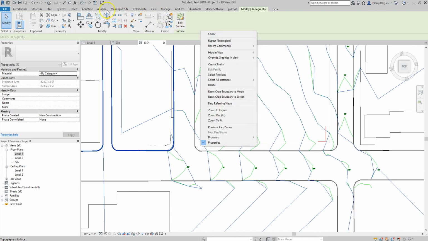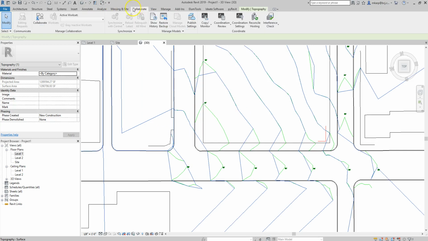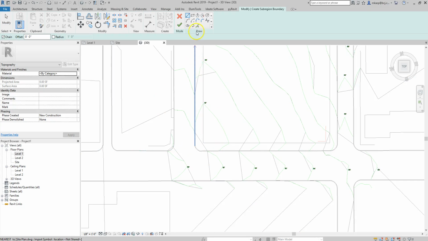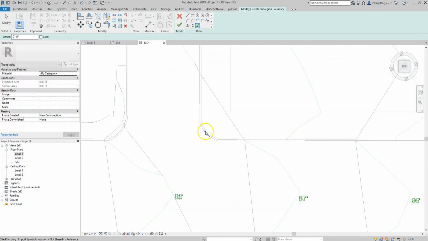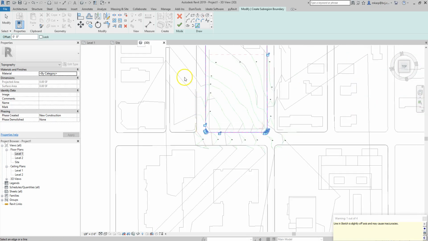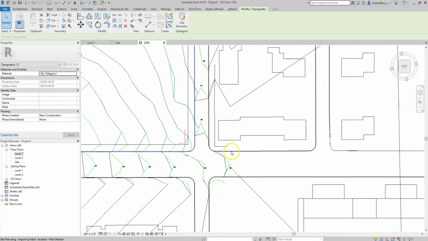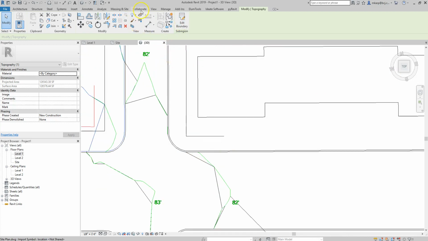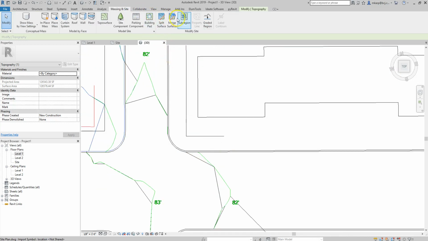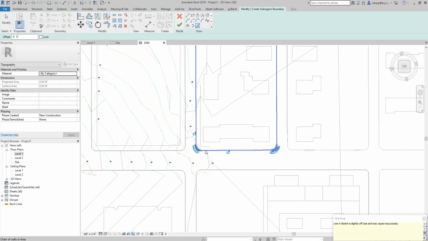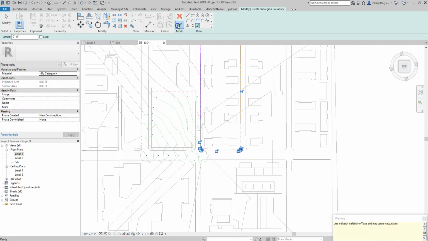And then we will come back to Masking and Site, do a subregion again, and we're going to do a separate subregion for each block. Otherwise, they will all be connected, and they will all want to have the same material, and we won't be able to switch out between them. So keep working through. Subregion, pick lines. Push Tab once. Don't hold down Tab, otherwise it's going to just start blinking on you.